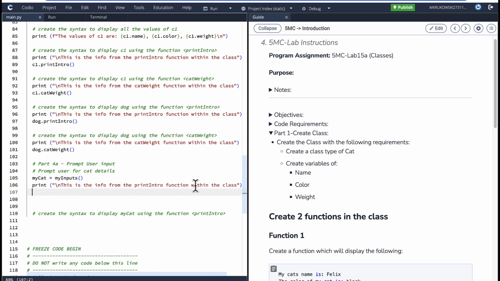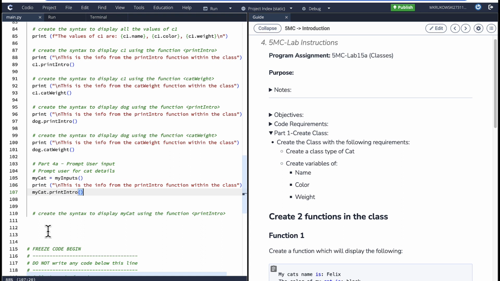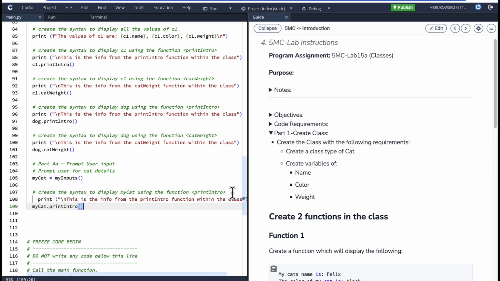I'm going to have another print statement to identify what it's doing. So I have my header information, and then now since I have this as a new variable that I created, we're going to have a printIntro here, and that's pretty much it. I mean, that basically wraps up the information on here. So actually the syntax should have gone right here. Let me get rid of that and create the syntax to display the information of printIntro. So this syntax would go right there.